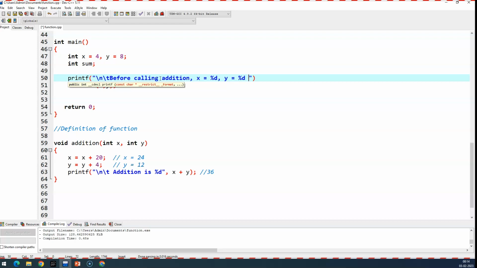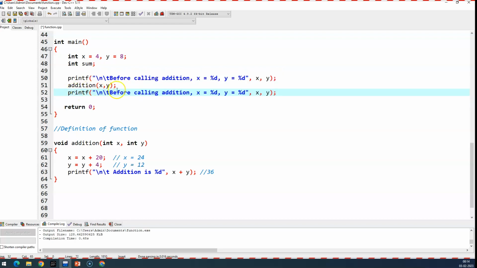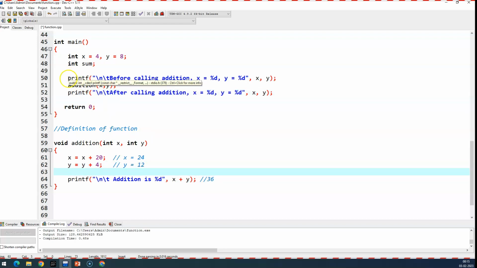Let's see. So before calling, and then after calling, once the invocation has happened, and here we will say inside.